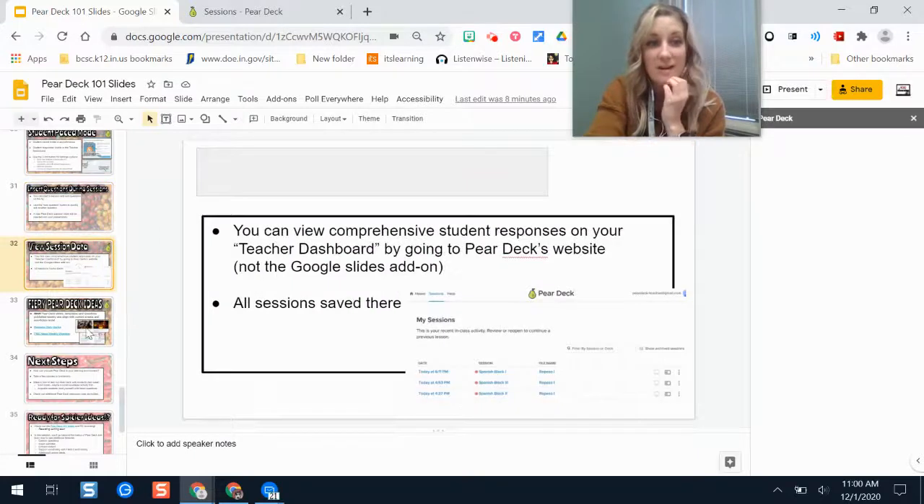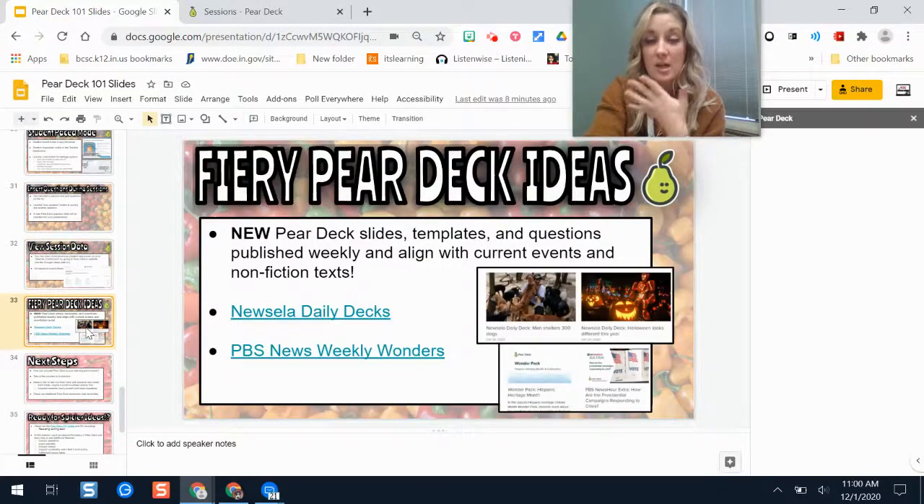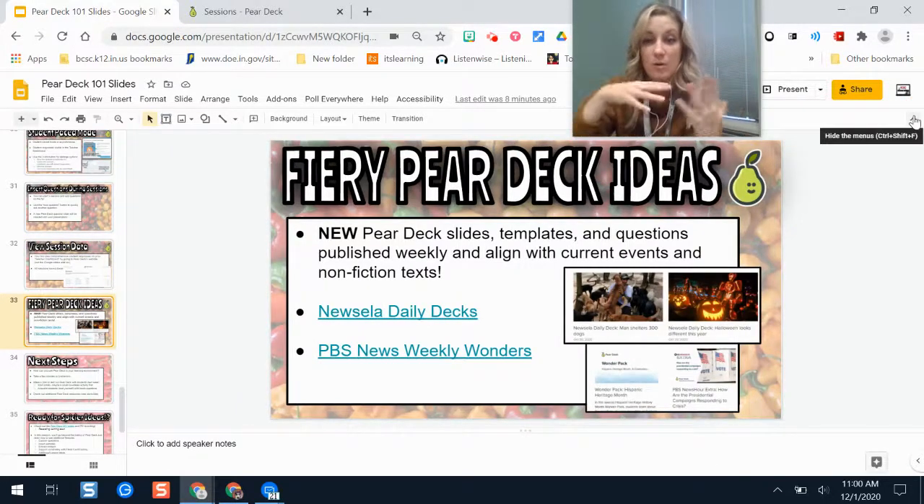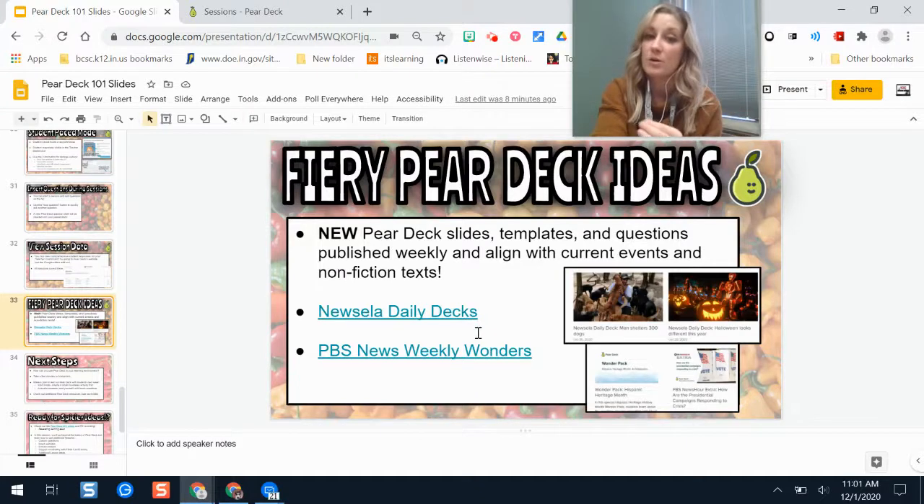All right, so other helpful features here, whenever you're starting to get going with Pear Deck has a lot of pre-made slide decks and whole sessions that you can borrow and utilize as you need to. There's the Newsela Daily Decks, which are for an English language arts teacher. It takes current event articles from Newsela, which is a publisher, and builds questions for them. They put those out usually every week or two. Then there's the PBS News Weekly Wonders, and these are little short video clips or news articles that PBS puts out, and then Pear Deck makes a whole series of questions related to them. So I really recommend checking those out as well if you're wanting to get your feet wet with Pear Deck.